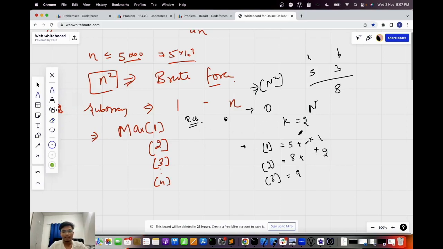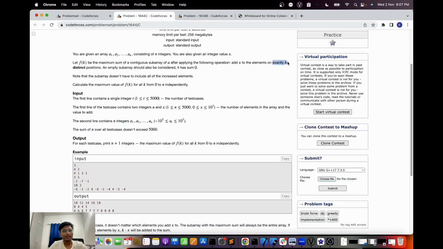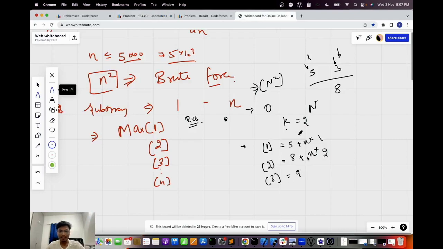Now k is 2, so I need to add at two different places, so I will add at these places. It is already given that you can add to exactly k distinct points. I can't add to the same point. Now if k is equal to 3, like 5 3 1, I need to add to two positions. It doesn't matter which position I add to, because the answer will increase by x into 2.